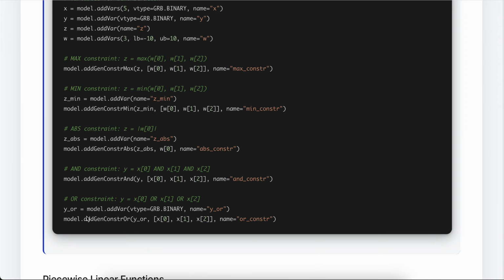Now the absolute value is a classic nonlinear function that usually requires two separate constraints to linearize. Gurobi simplifies this with addGenConstrAbs. This ensures that z_abs always represents the non-negative magnitude of w[0], and if w[0] is negative 5, z_abs becomes 5.